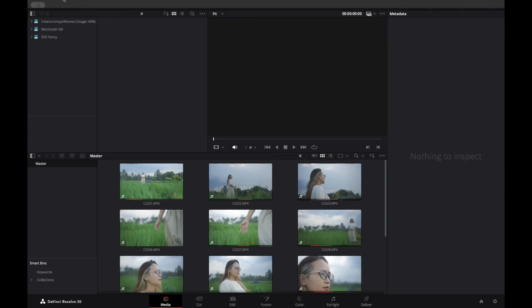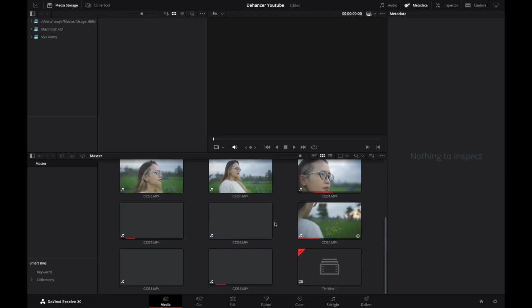Hey guys, today I'm gonna show you how I get that film look using Dehancer in DaVinci Resolve. Alright, let's get straight into it. First, just import your footage into DaVinci.